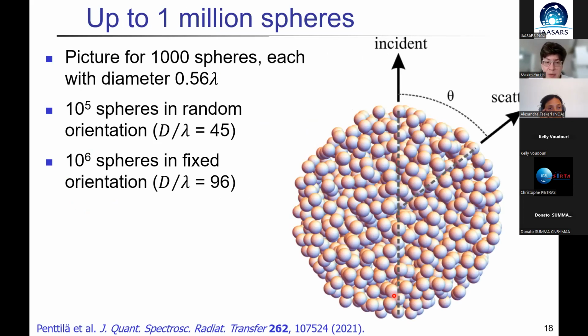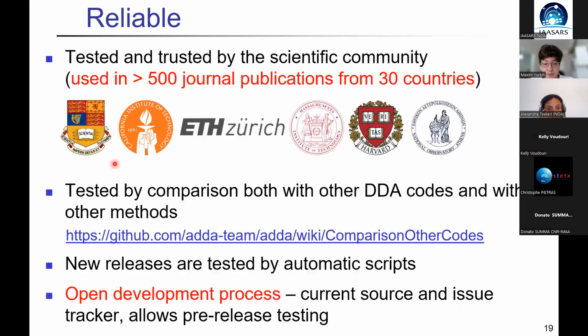So if you want random orientations, it was 100,000, but in fixed orientation, we did a few tests with 1 million spheres, each smaller than the wavelength. It's not really relevant, I think, for atmospheric applications, not immediately, but it shows the total capability. Well, a few advertisements that I claim it to be reliable.